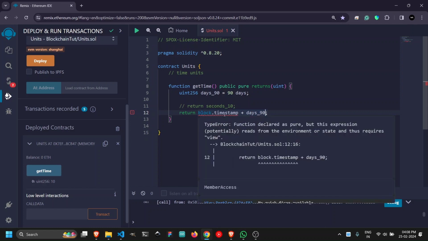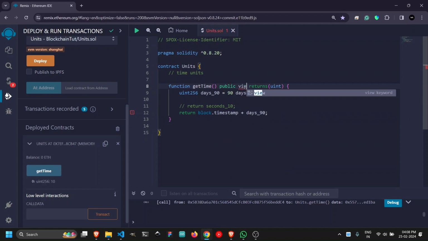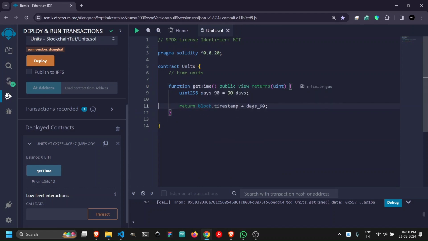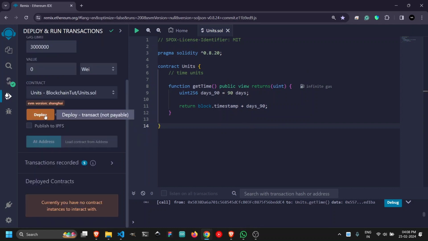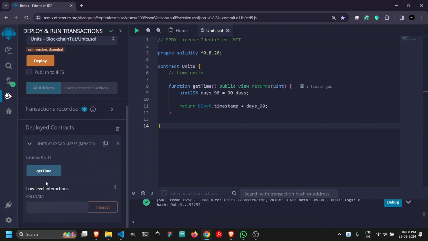What is the error? Okay, so we have to make it as view. Okay, just remove this line completely. So what will it return? This will return the timestamp from today plus 90 days in the future. So just quickly test this. Just remove this and click on deploy, open up, and get time.